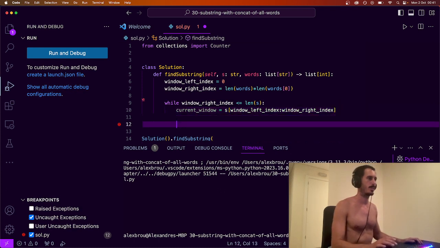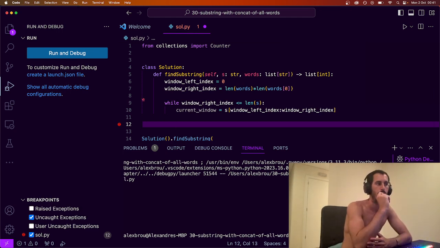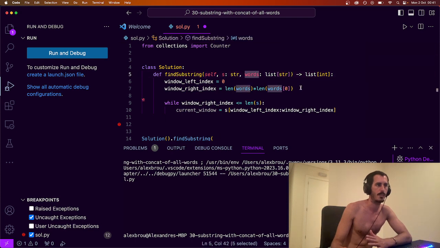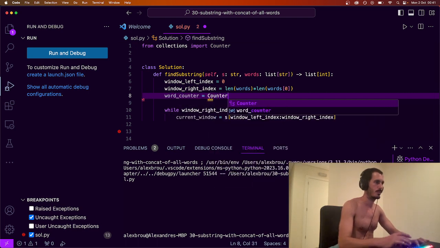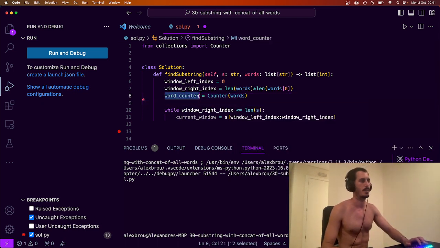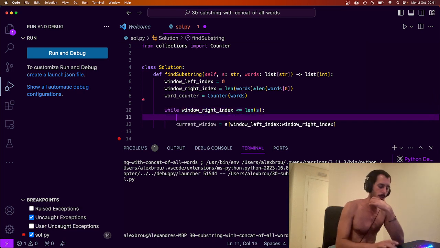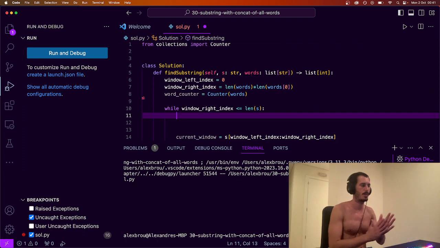So now what we need to do is split the current window into chunks of 3, and then check if those chunks of 3 are all present in words and if the counts match. So I'm actually going to do something: word counter equals counter of words. This will count the words. And at this moment, I'm going to work with the optimization that I did so we don't reach a timeout.